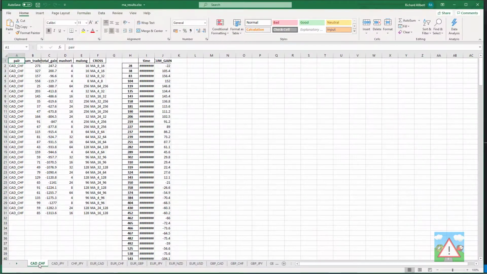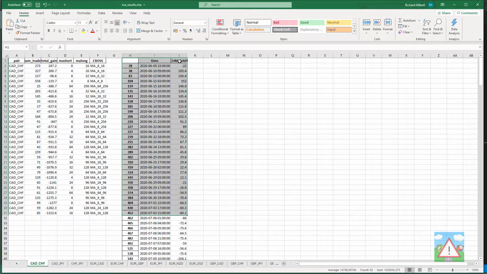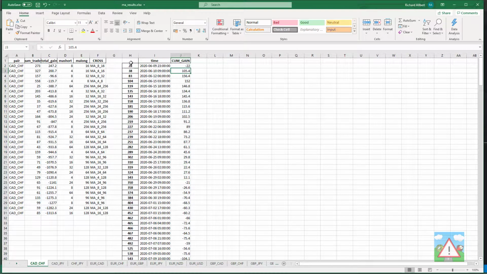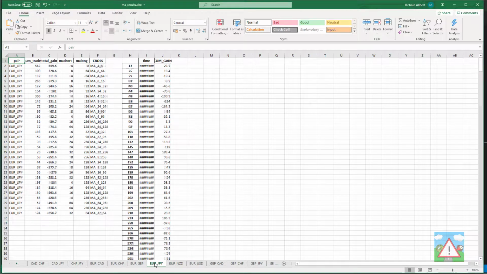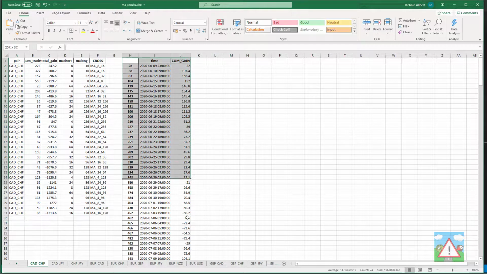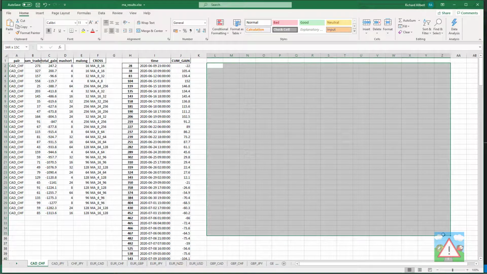Okay, so we can see Canadian dollar Swiss franc, and we've got some data in here, which is our time and our cumulative gain, and then we're going to use this to plot the chart. Let's just check the others, and we have these as well. Visually, it's probably not the best thing ever to have these tables here, but for convenience and speed of the course, it's okay. In the next video, we're in the position to convert this data into some kind of line chart on the right-hand side here.